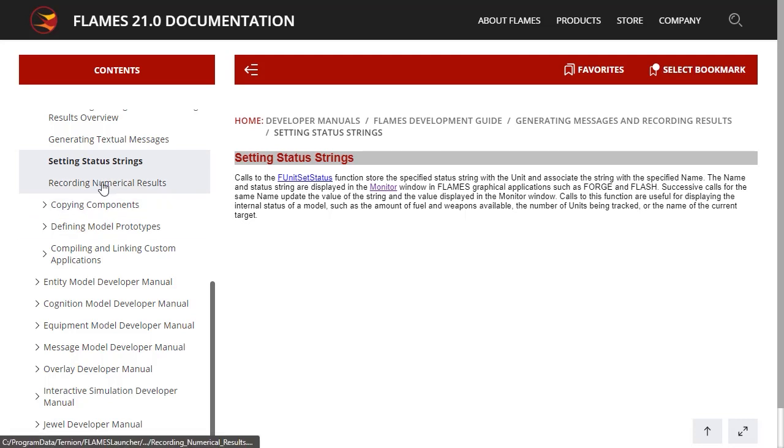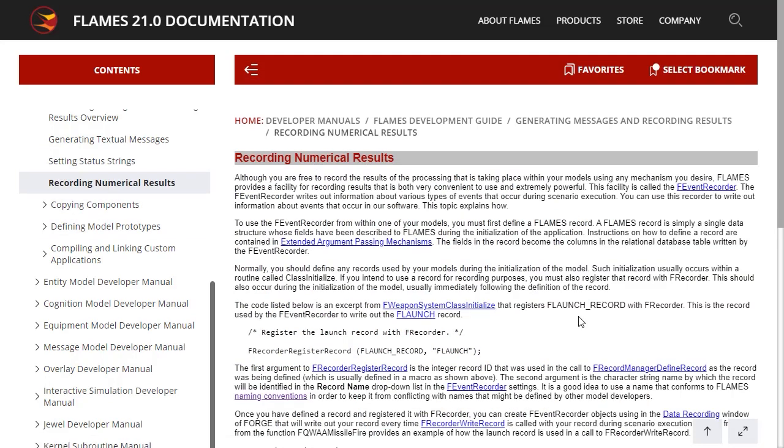The next set of capability that I'm going to describe is how to record numerical results. And this would be data that is really logging what's really happening inside the scenario. There's a lot of data recorders built into Flames that already record numerical results, and they're just built in. And our models use those, and your models can use those.